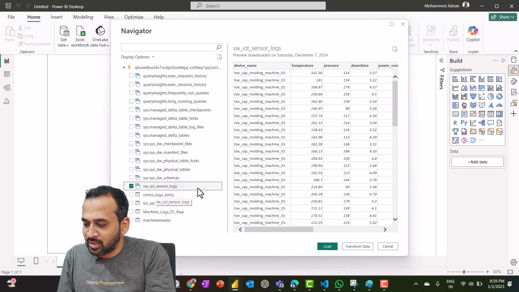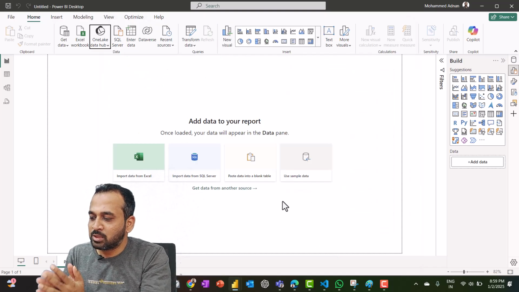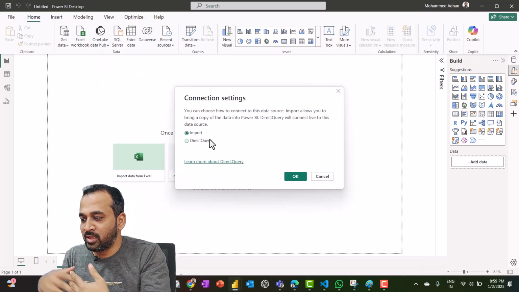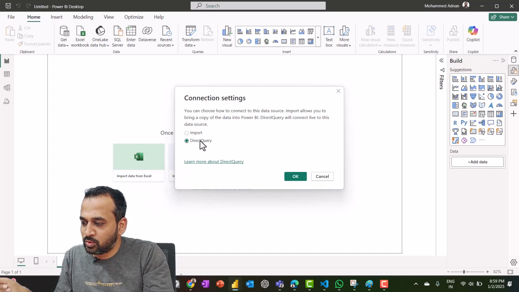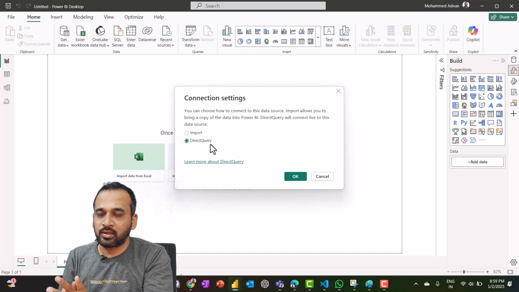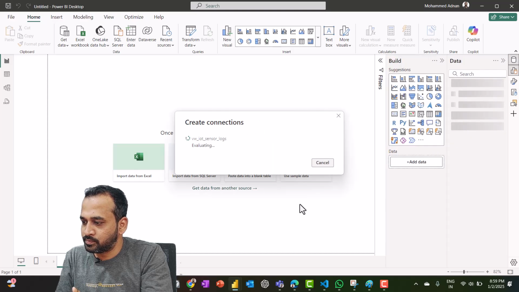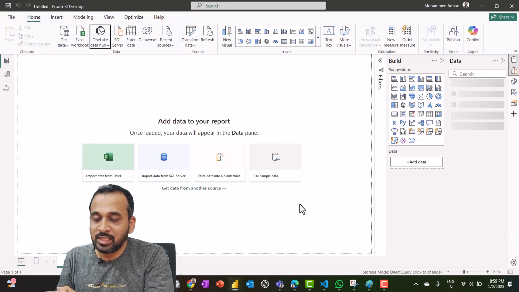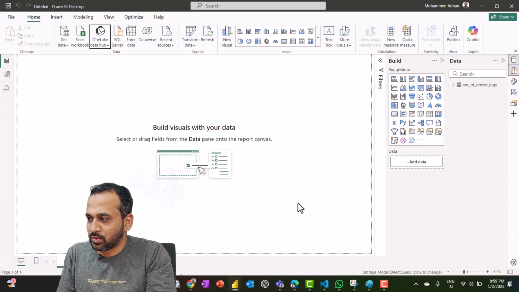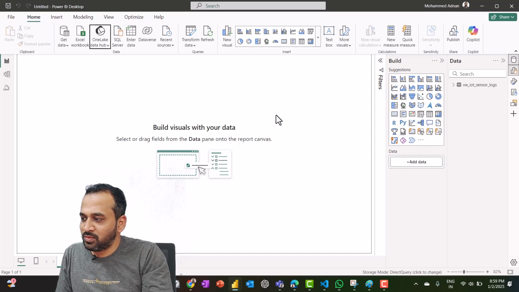I can just click here and then click on load, and now this will ask me about what is the type of connection I need, import or direct query. So I just want this to be a direct query. Click on OK here. So the new table is being added onto this one. That's really cool. Now moving on to the next one, which is KQL.